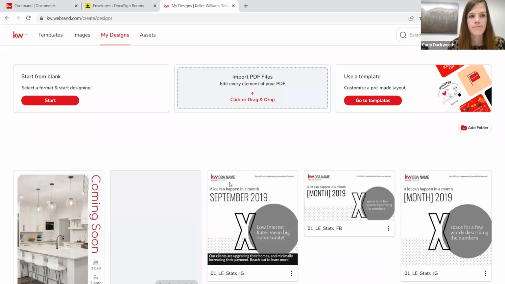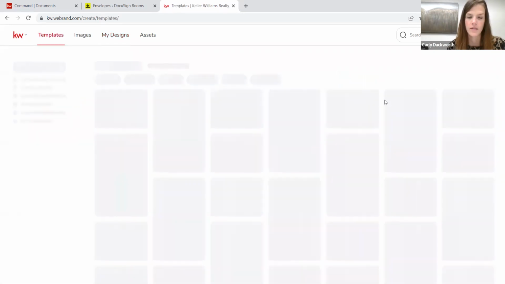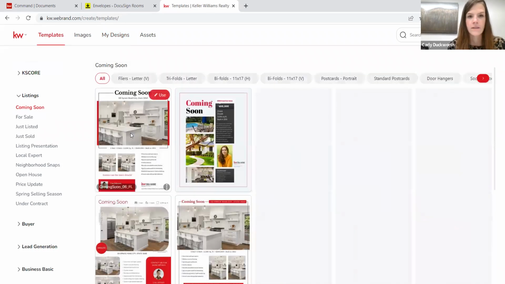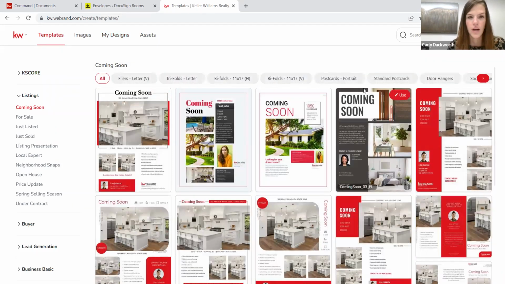So you can start from blank. So if you have an idea or you're going to do an event and you wanted to do that, you could. If you have specific files that you want to import, you can do that. But like I said, for the most part, going to templates, I think, is the best place to start. And it's very user friendly as far as drag and drop goes.